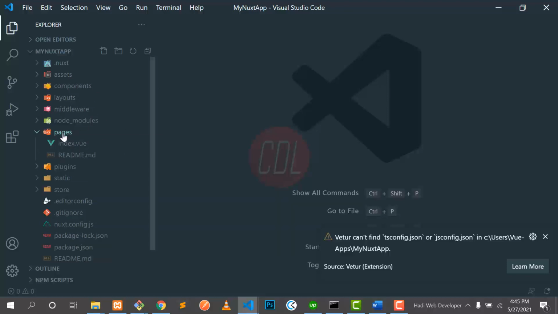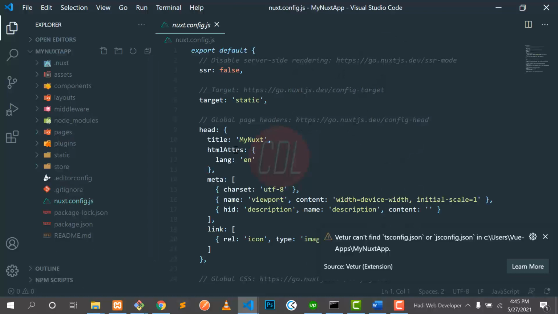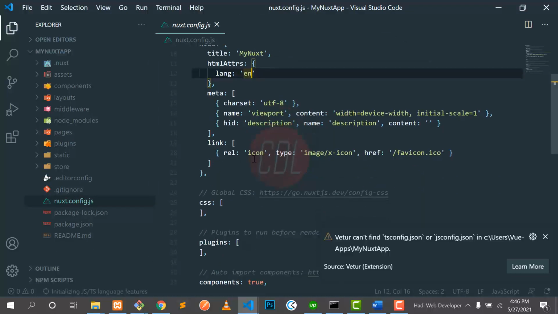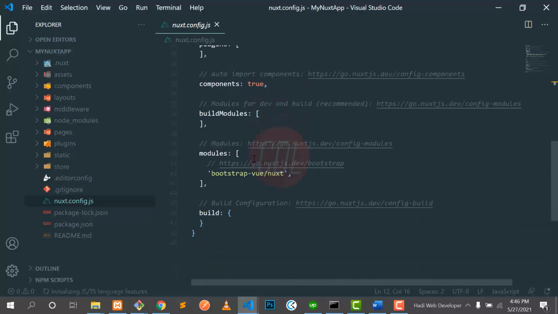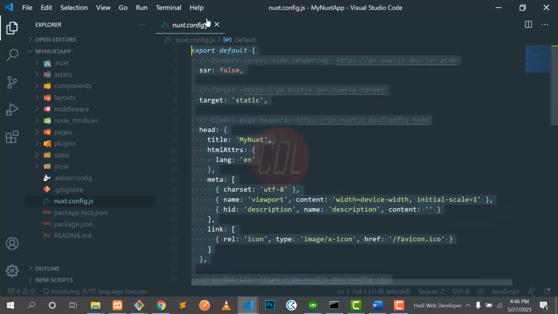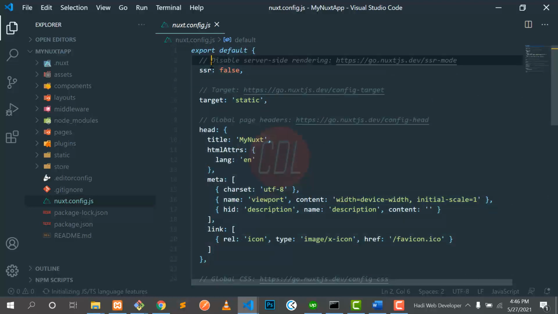I will explain the other structure, like how you can generate your routes, how you can put your routes file, how you can enable the store, and how you can configure the Nuxt config file. I already implemented how you can configure this file for Sanctum Auth.